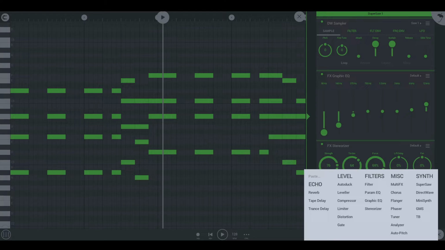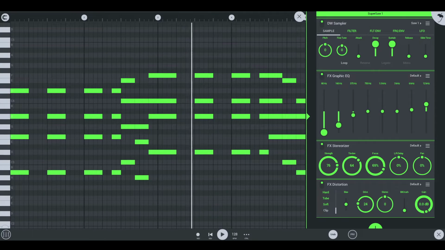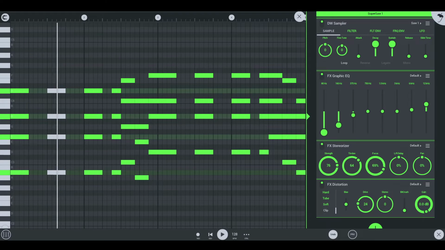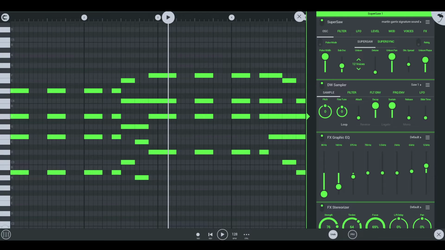And then I add a little bit of distortion. I put it on clip and around 25. It just gives more power. Like that. But if you want to make it sound wider, you can always choose to detune the main sound.